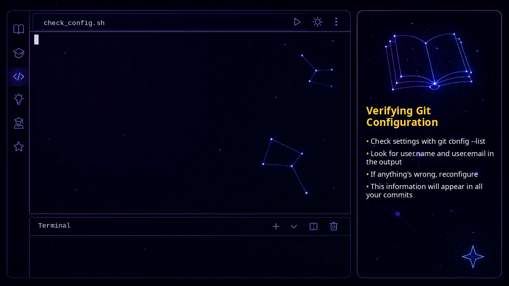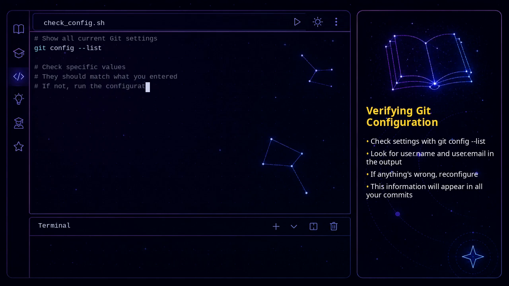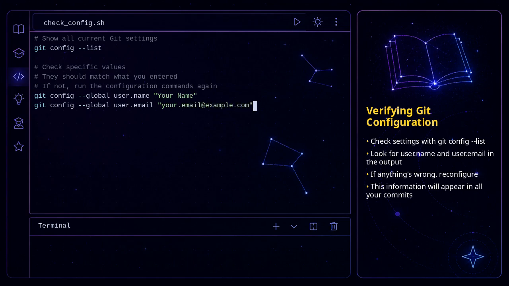After configuration, it's important to verify everything saved correctly. Type git config --list. This will show all current settings. Look for the user.name and user.email lines. They should match the values you entered. If anything's not right, simply run the configuration commands again. Remember, this information will be used to sign all your commits.